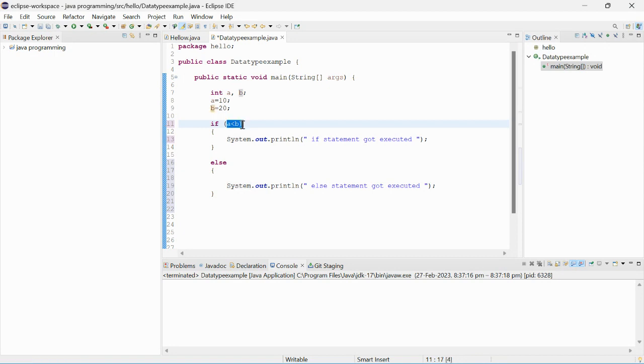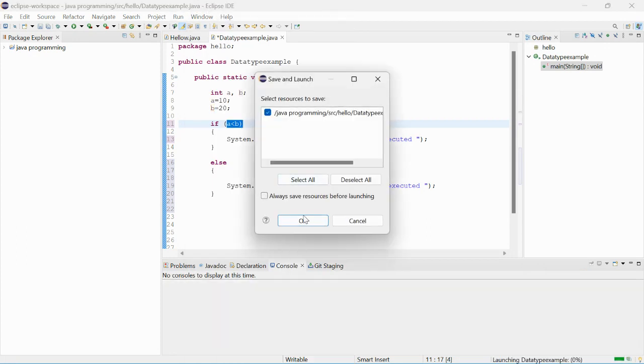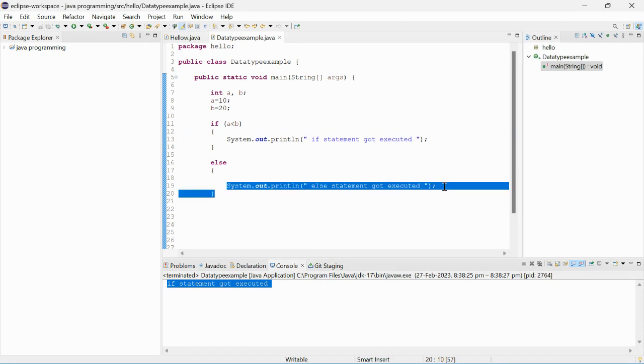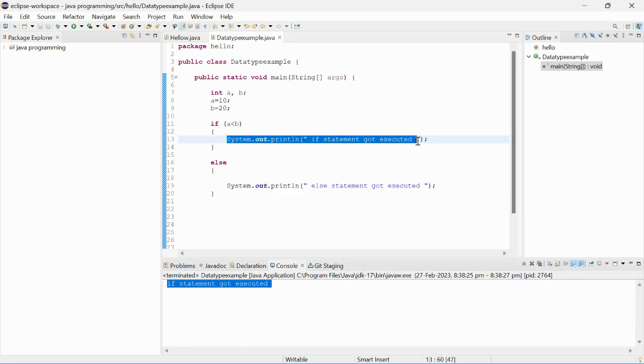So the condition a less than b. Yes, a is less than b. Let me run. What is the output we got? The condition is true now. So which statement got executed? The if statement got executed only, not else. This line is not executed because the condition is true. The statements in this block only are executed.